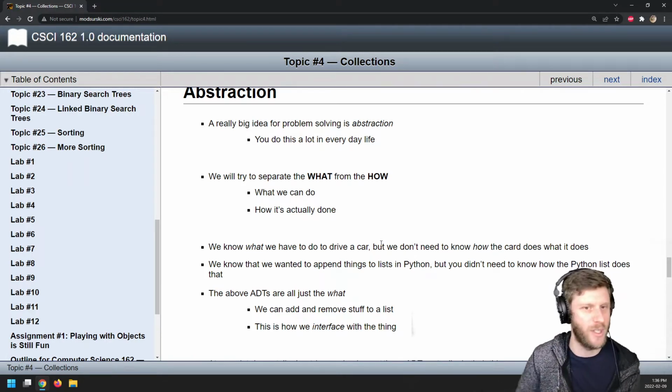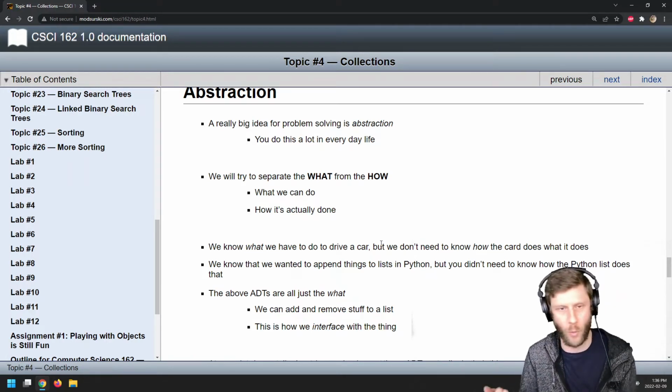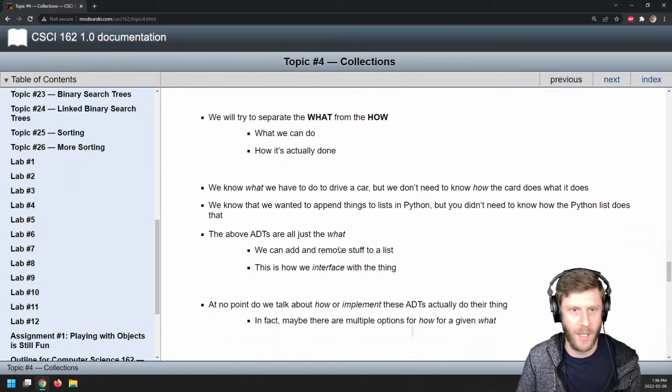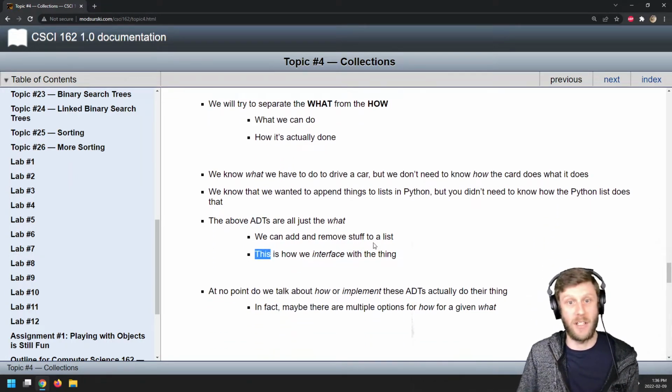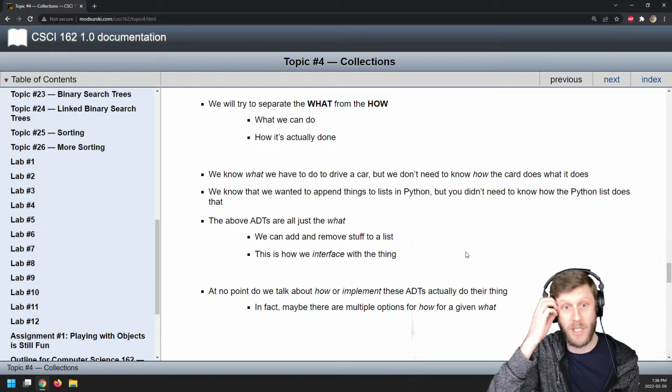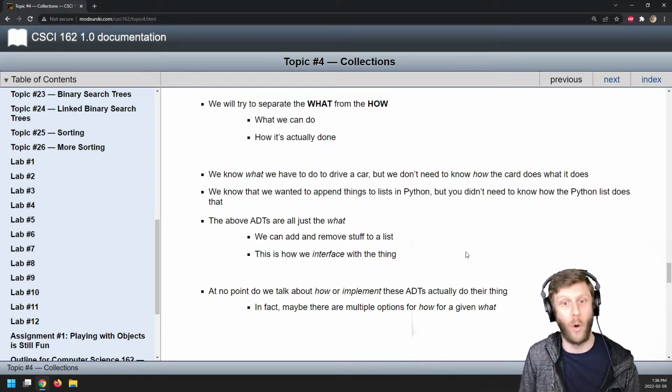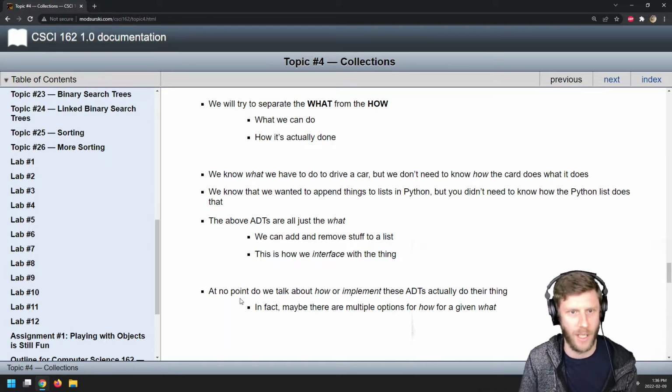You can all use a Python list without needing to know how it worked under the hood. So with the ADTs, we could just add and remove stuff to a list. This is how we interface with the thing. At no point do we talk about how these ADTs or implementations actually do their thing.